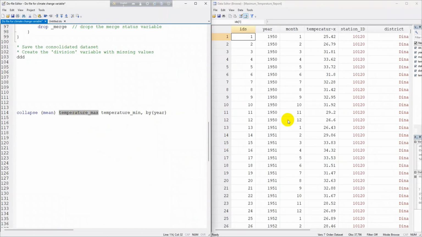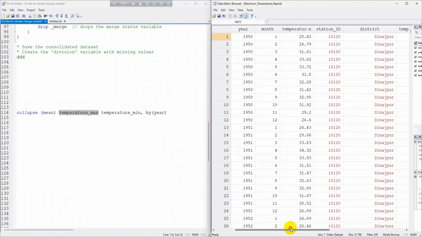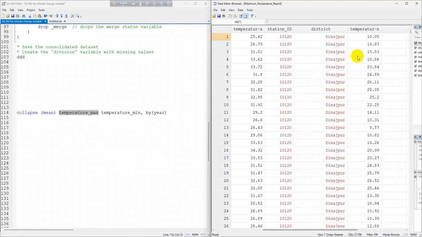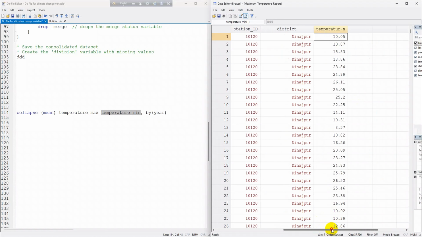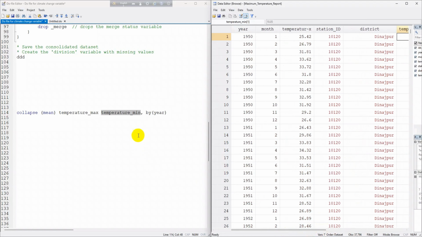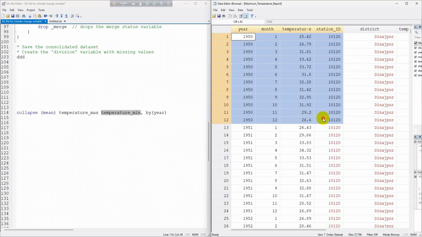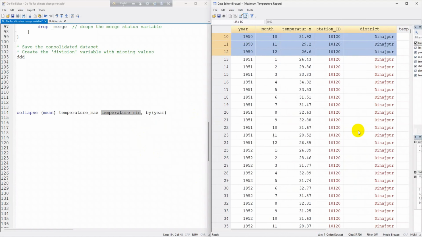Here temperature max means the maximum temperature in a particular month of a year, and temperature mean means the mean temperature of a month in a year. Now what I want to do is calculate the mean with respect to year. So here you can see in 1950 there are 12 months and the respective max temperature and mean temperature in each district.